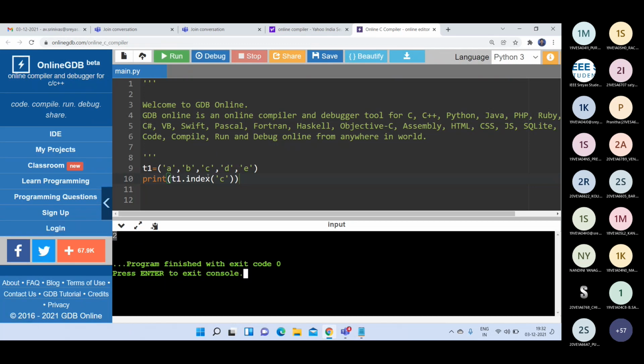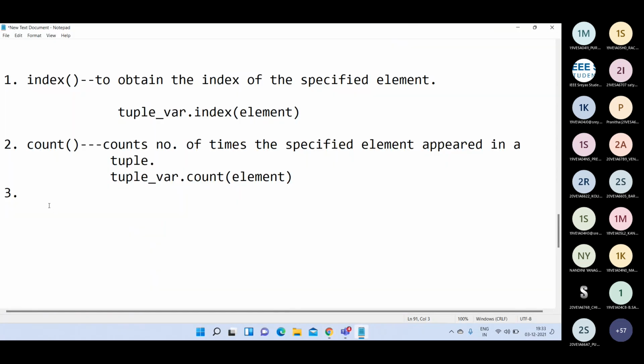Similarly, if you want to count how many times C is repeated, how many times is it repeated? Only one time. So we have the output as only 1. Like that we can use the index function and count function. And there is one more function, the third function, that is the zip function.